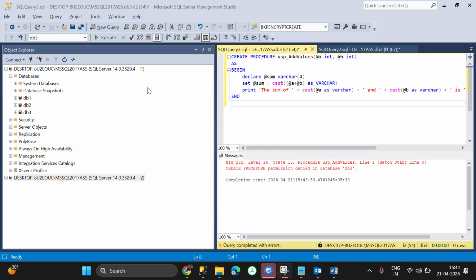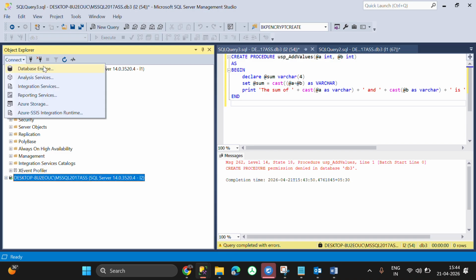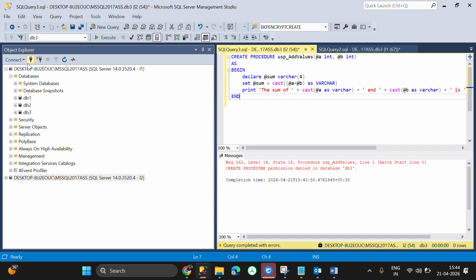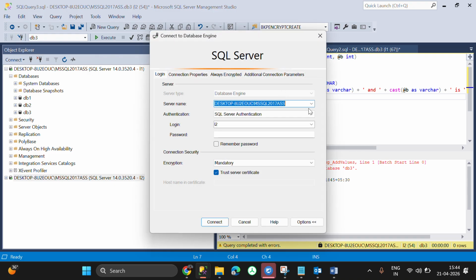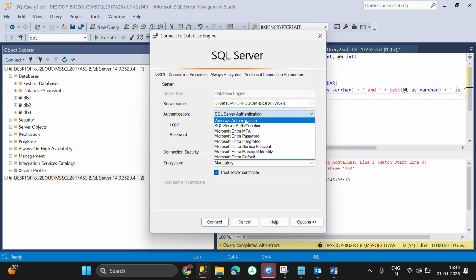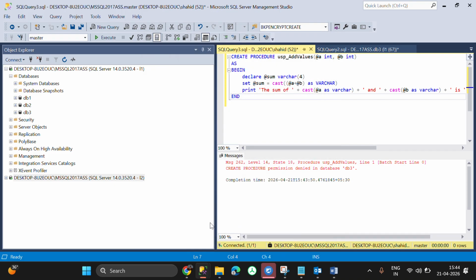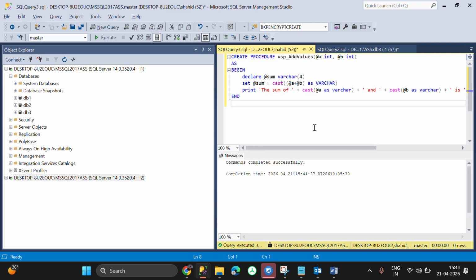L2 doesn't have permission, so I have to change the connection. I will change the connection to Windows Authentication, Shahid. Now I am connecting. I changed it, and now I can execute. So the command has been executed successfully.